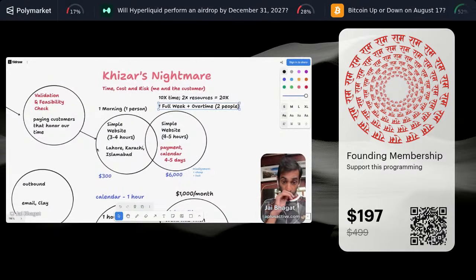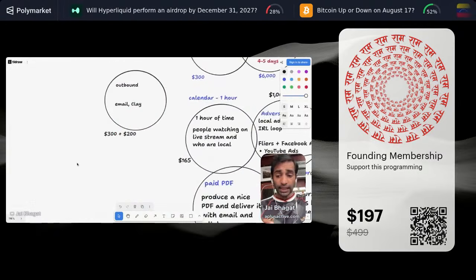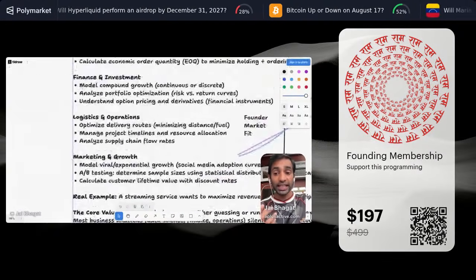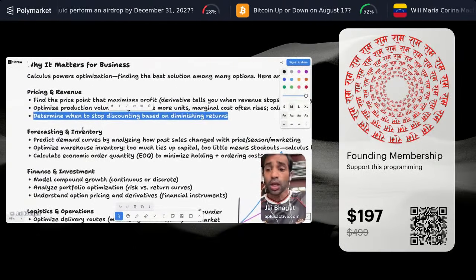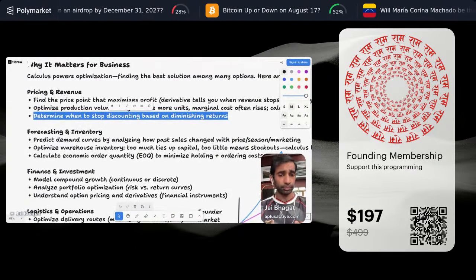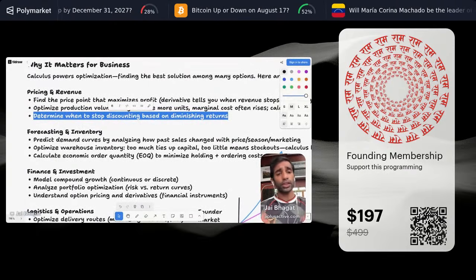This gets into point number 3. It takes Khazar 3 to 4 phone calls to get the sale, because right now people don't trust him. So he's discounting quite heavily.